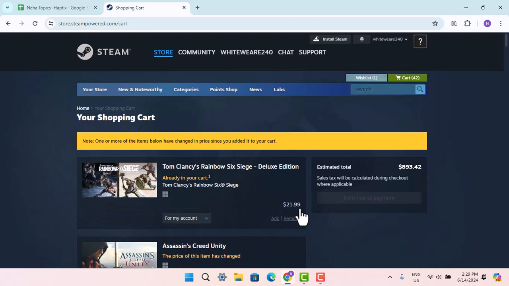Then you can go ahead and purchase the game, and after that you just have to go ahead and create an account, and you'll have successfully downloaded Rainbow Six Siege for PC.